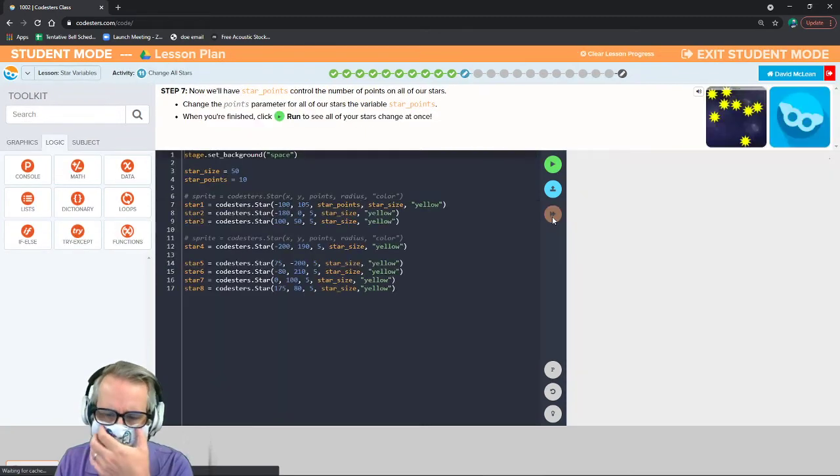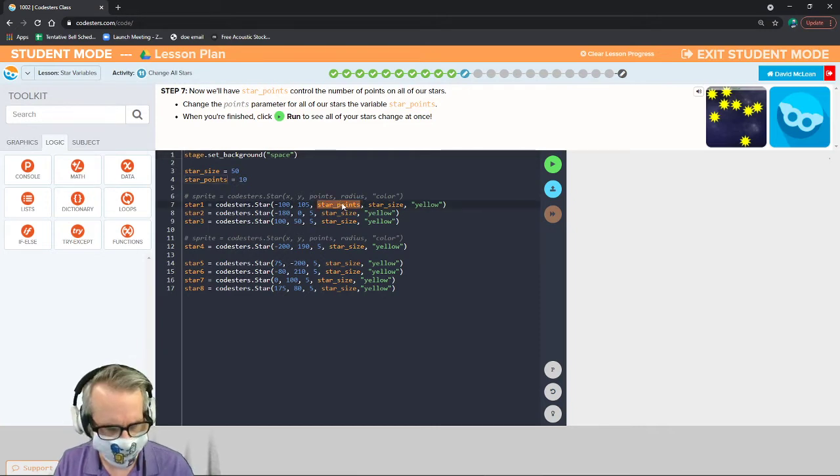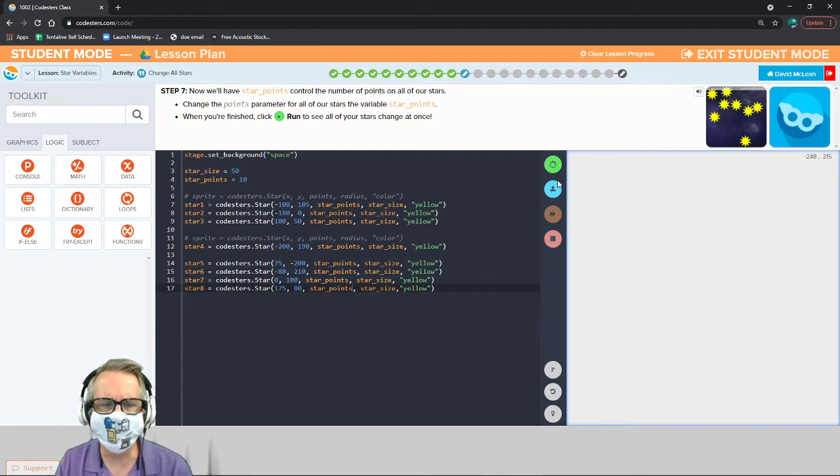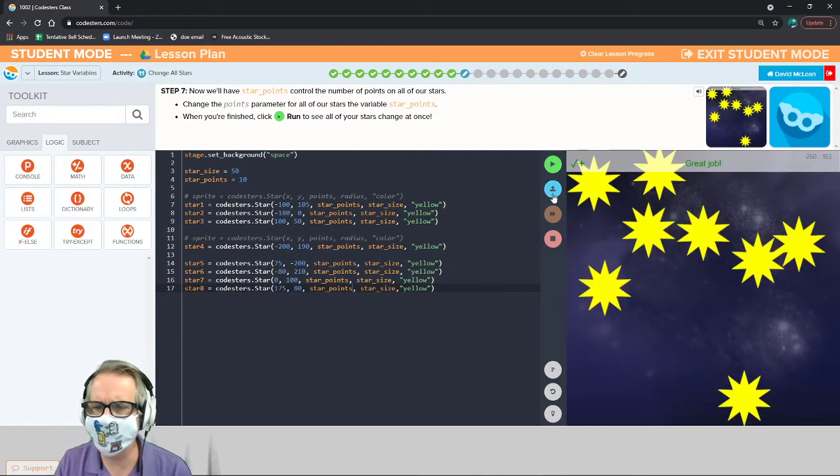I kind of prefer the 5-pointed star, but I'm a traditionalist. All right, so now I'm going to change them all to star points instead of 5. Change all these 5 to star points. There we go. Now we'll have a bunch of 10-pointed stars. Great job. Thank you.